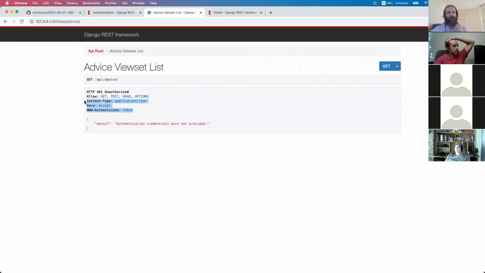We can see the header. The way this authentication negotiation process works is the client sends a request, and then the server initially will respond with an unauthorized, and it will tell you what you have to do to authenticate. In this case, it sends a header, WWW-Authenticate, and it says Token. Sometimes you'll have a realm, but the server is telling me you can't come here unless you give me a token. So we don't actually have a token yet. We don't even have any users.